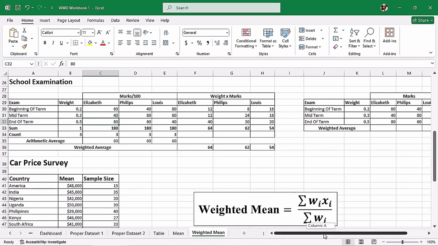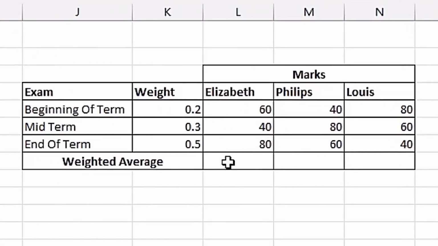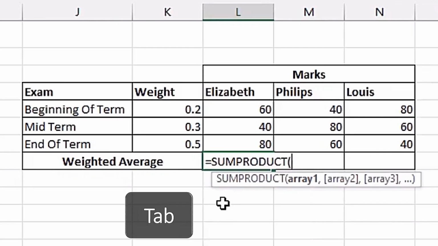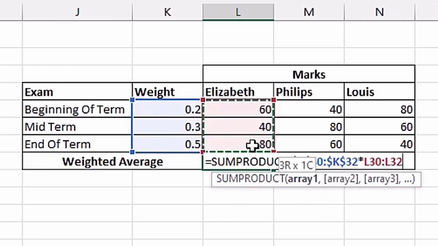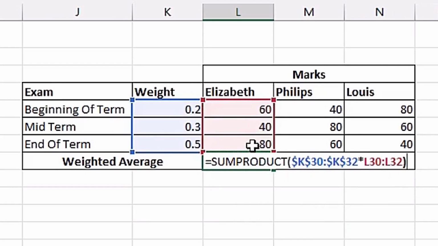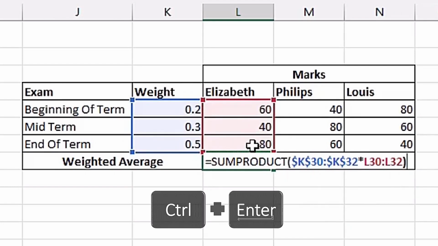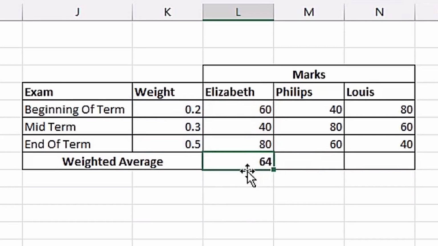Now if I do the same example using SUMPRODUCT, click on this cell, equals SUMPRODUCT, tab. Array 1 is actually going to be the weight. This time around I'm going to hit the F4 key to lock it so that when I move my cursor to the right, it will stay locked to the weights. Times array 2, I'm going to start with Elizabeth. When I close my parentheses and hit Control Enter, you can see we are getting the numerator.